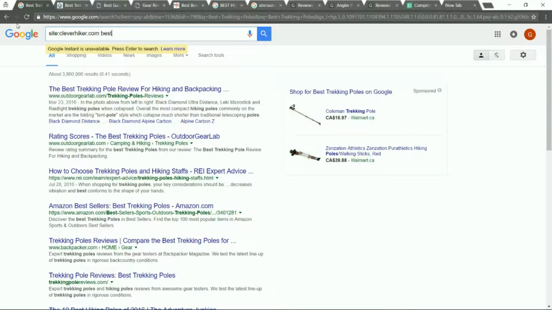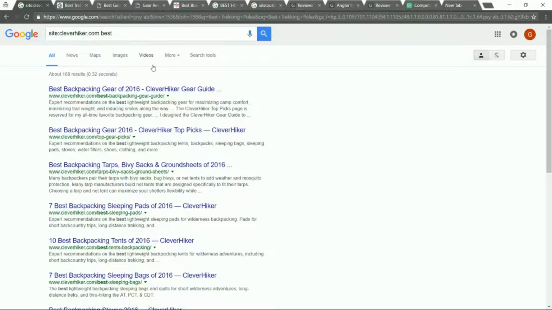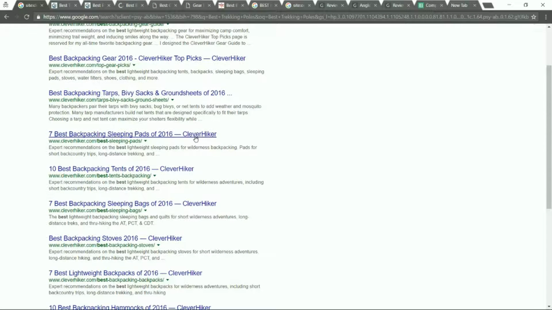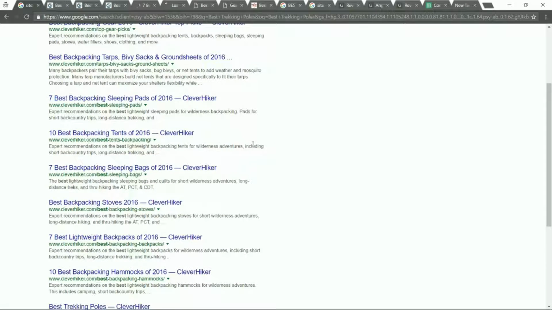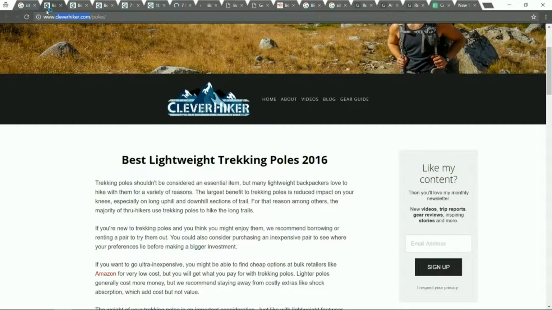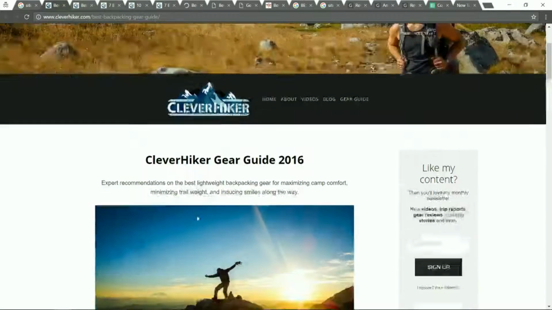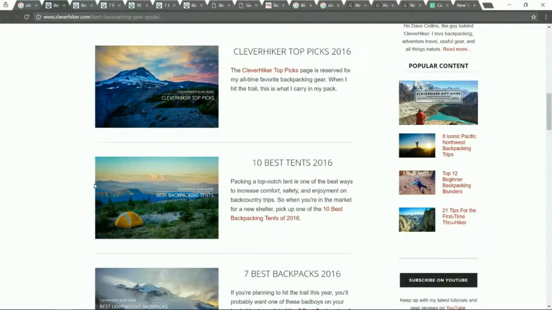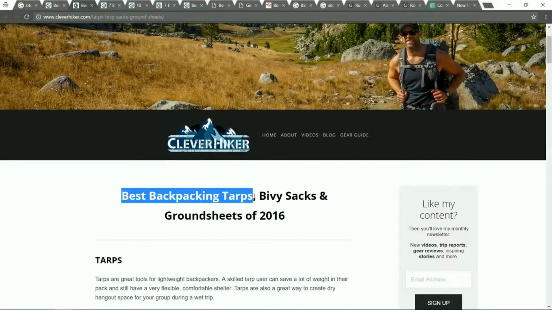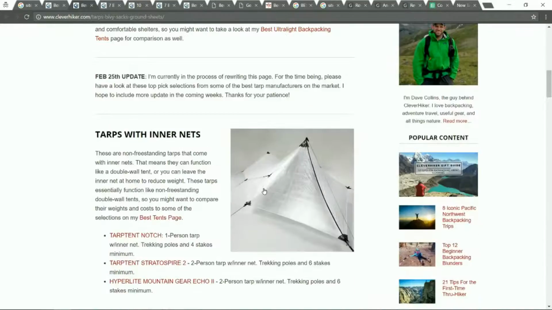So, we can use that same trick, site: cleverhiker.com, and then best, and search it. Backpacking sleeping pads. That's a product I didn't know existed. I don't know what that is, but it's interesting. Lightweight trekking poles. Let's see what else is there. Best backpacking tarps. Bivy sacks.